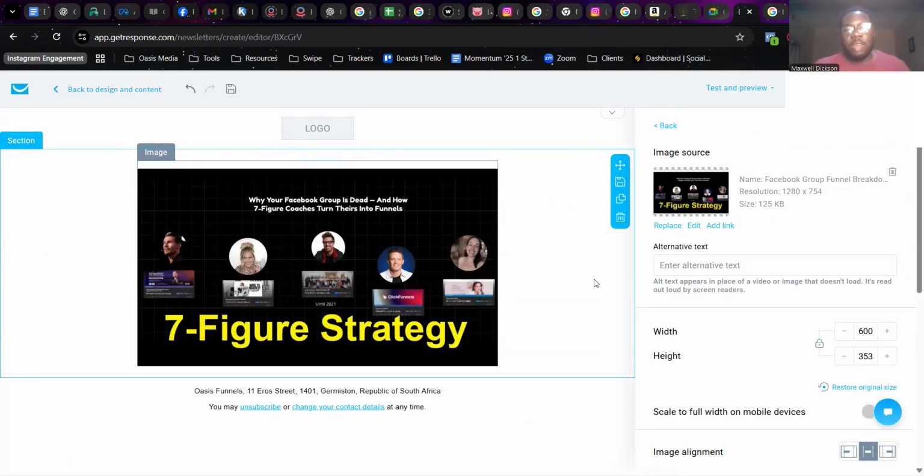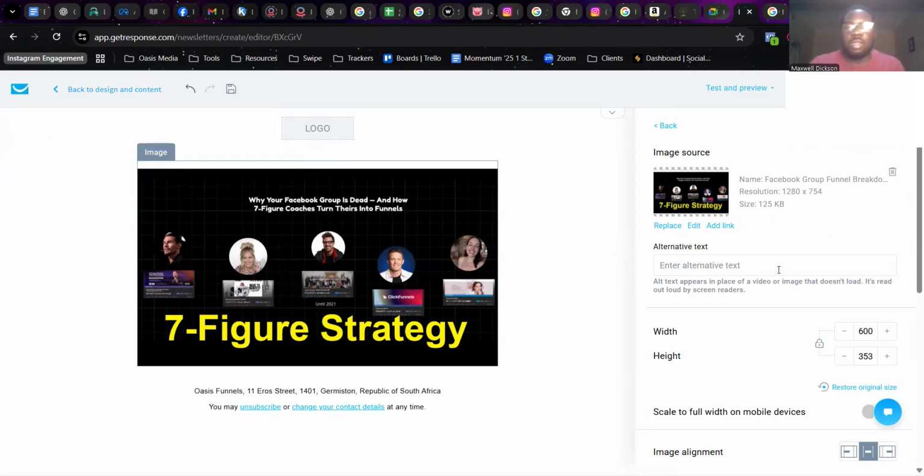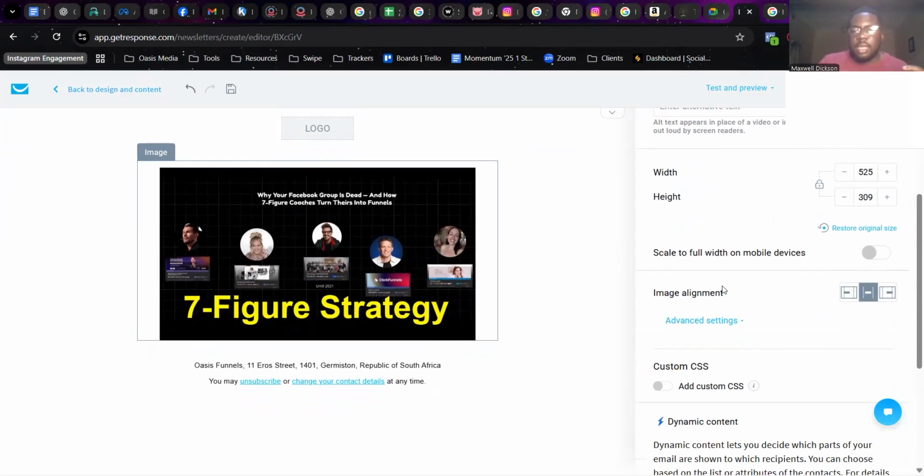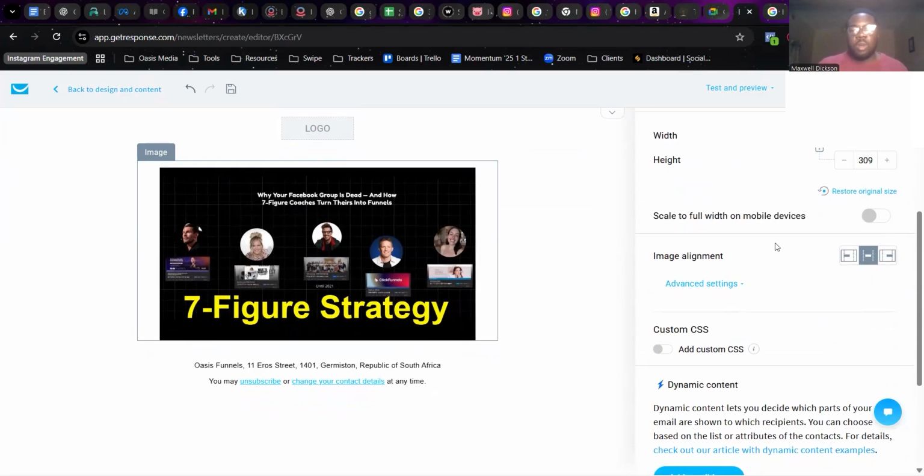So now that we have our image in, it allows you to make it thinner or wider. So now you can change that. And then if you want to scale it to full width on mobile devices, you can click that button and it'll just make it wider for people that are using their phone.